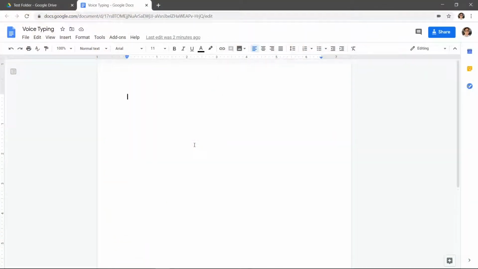Let's go ahead and set up voice typing. Make sure you have a working microphone. Open your document and click Tools, Voice Typing. If a box pops up asking you to allow the page to use your microphone, click Allow. To start voice typing, click in the microphone box that pops up.